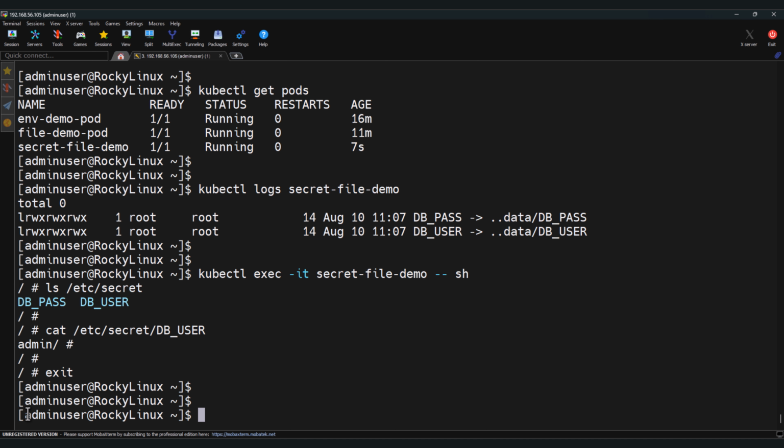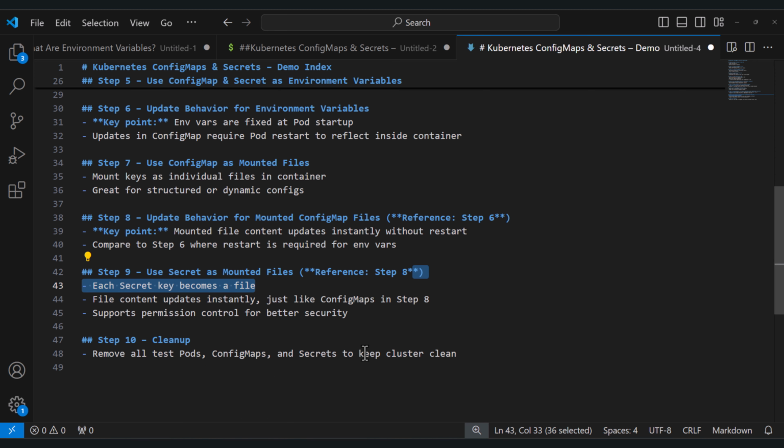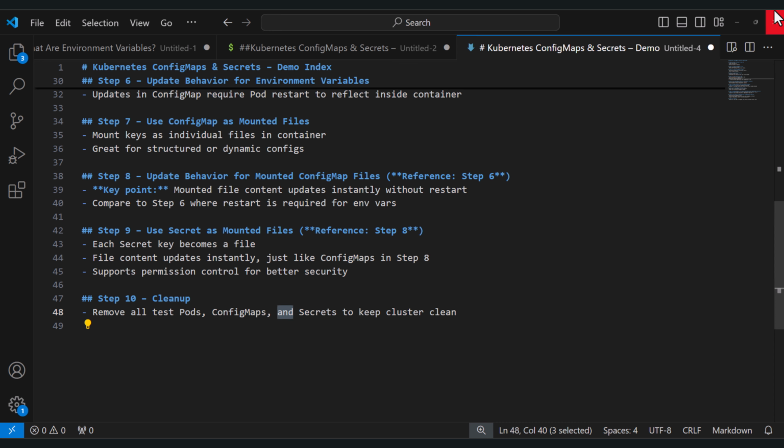Each key becomes a file and the value is in the file content. This method can be safer because you can control the file permissions inside the container, for example, making them readable only by the application user. Also, if the secret changes in Kubernetes, the mounted file content updates automatically. No pod restart required, just like a ConfigMap as per the above demo. This is done. Now last is to clean up.